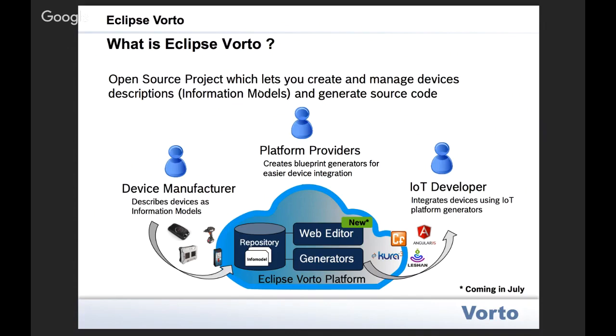As you can see in this picture, we are providing many things already now available in the cloud. The repository and the generators infrastructure are in the cloud, including the generators themselves, as well as something new, which I'm going to be showing for the very first time in this webinar: the web editor. We had initially started off with an Eclipse toolset which you need to install within Eclipse. We still have that, but we also have the web editor, a full-fledged web-based editor to describe devices. I'm going to show you that as well. This one is going to be launched in July, so I'm giving you a first sneak preview of it.